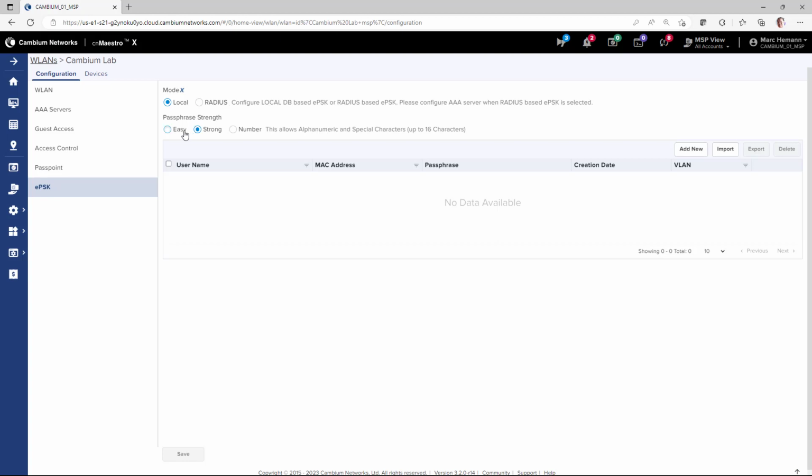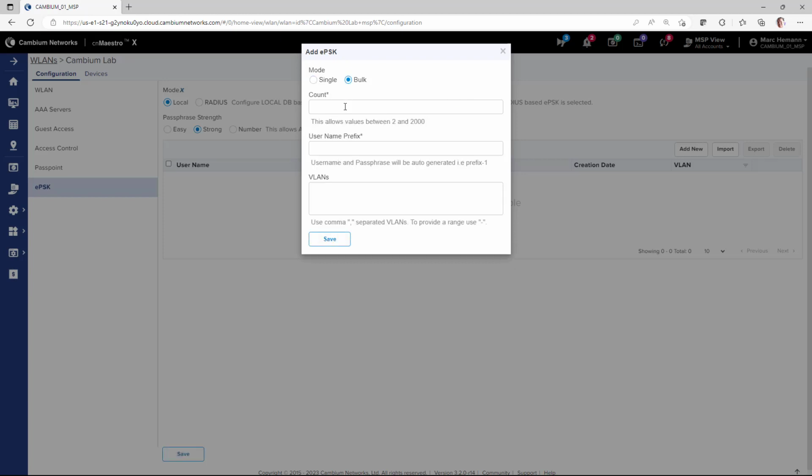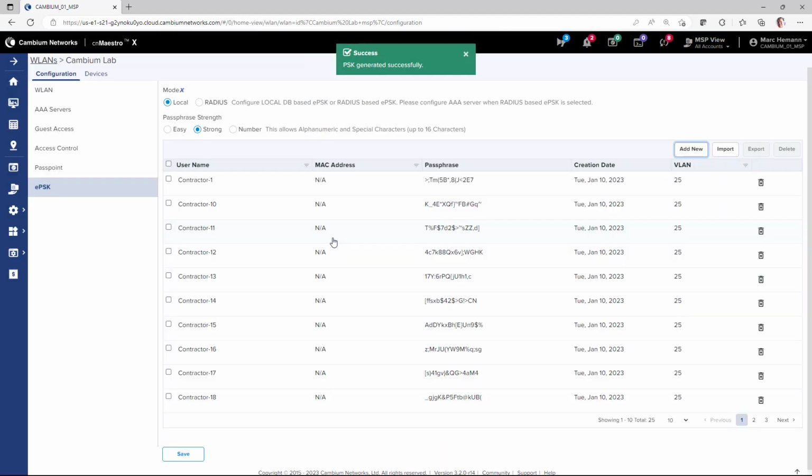If using local mode, the administrator can choose between system-generated passwords with a password strength of easy, strong, or number. Using this method, he can generate ePSKs individually, create multiple ePSKs in bulk, or import a custom list of ePSKs. He can also assign a VLAN the device will be placed in when successfully connecting to the network using this ePSK. The system will generate the ePSKs and you're ready to export them to a CSV file.